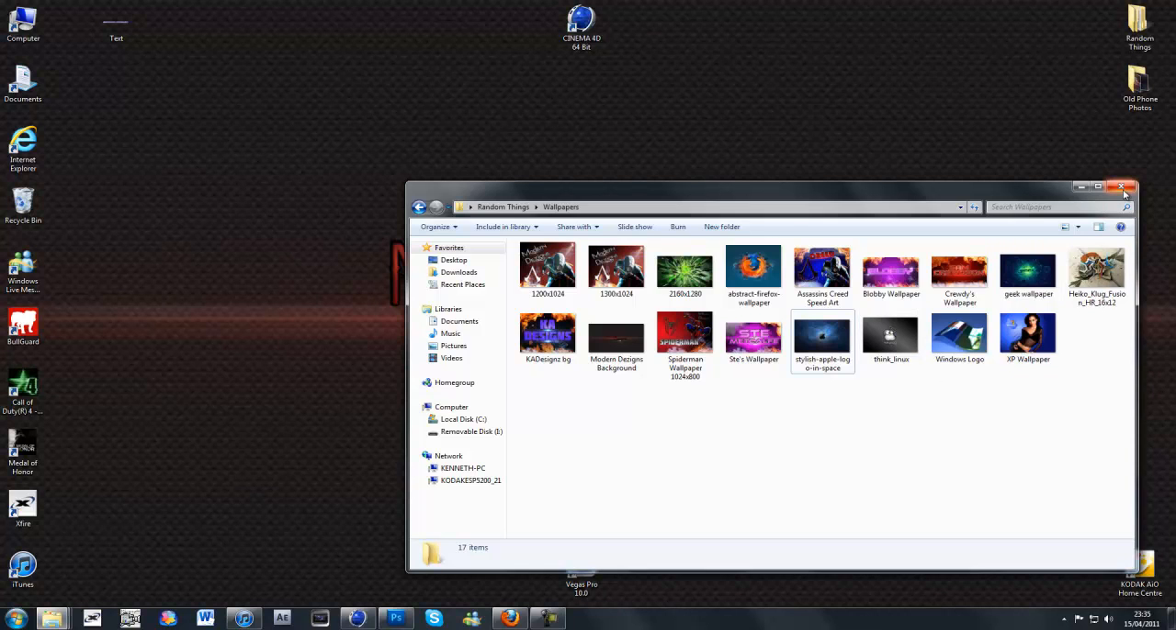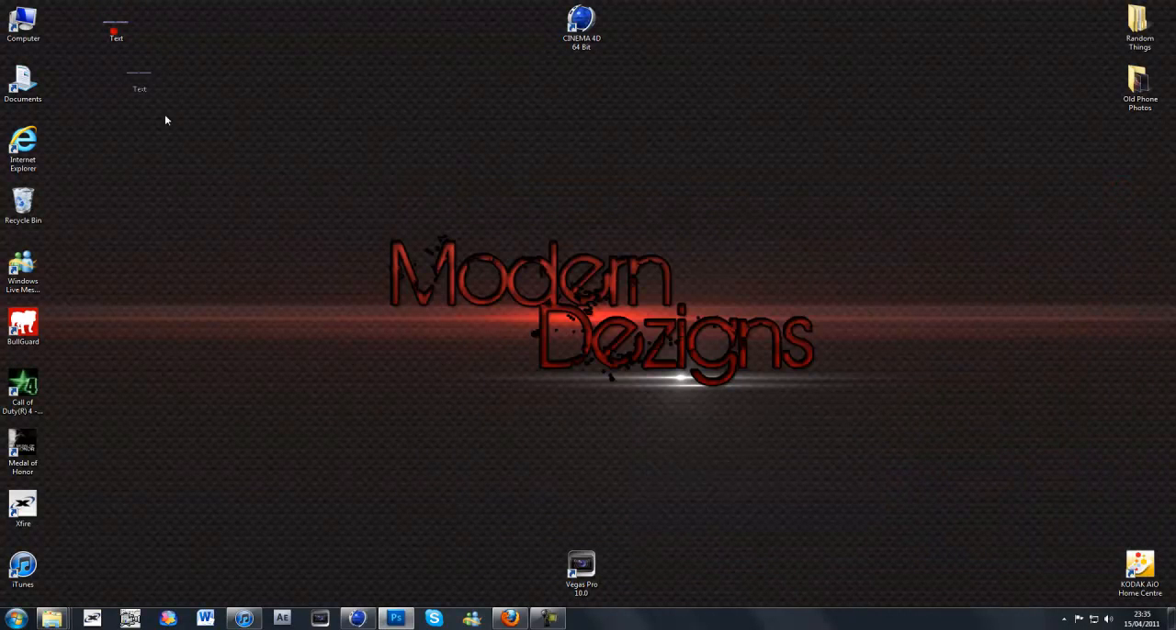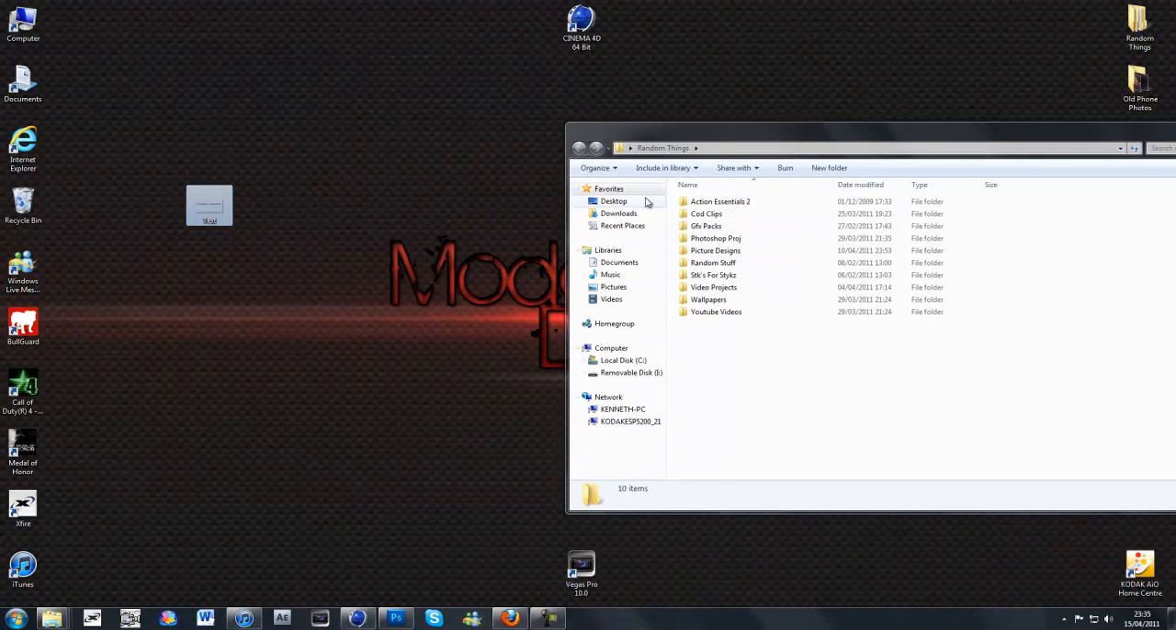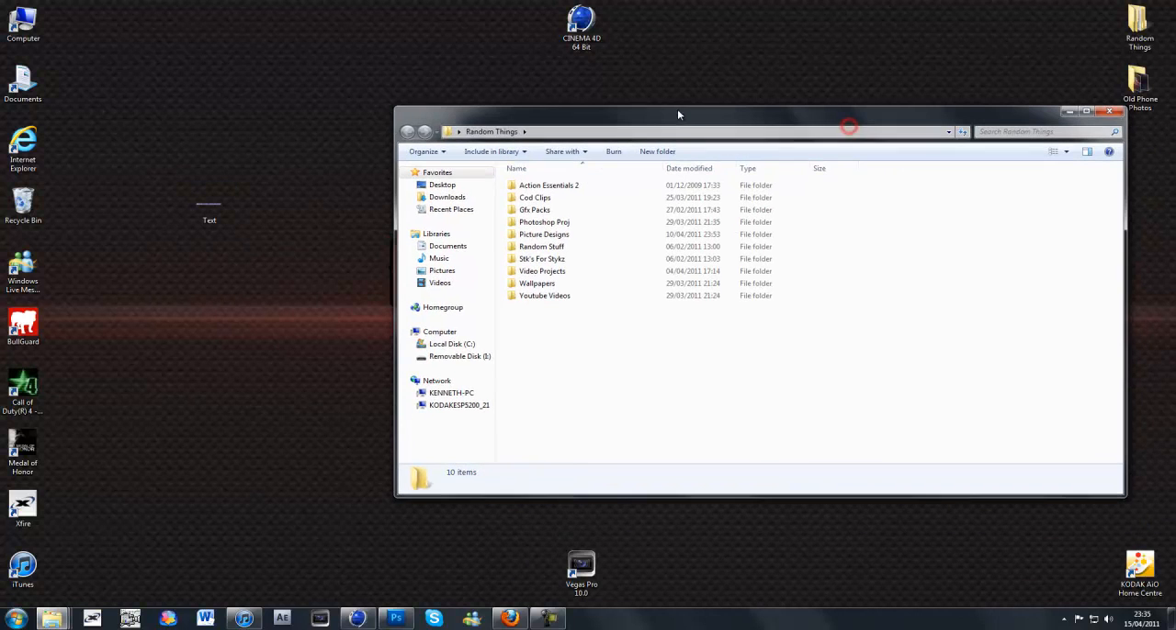But there you go. You've got your PNG text that can now go into your folder where you keep all your crap. Obviously it's not crap because it's your work, but I call it crap anyway because I don't really use it that much.